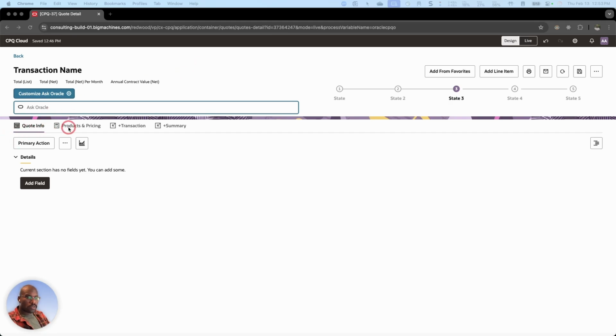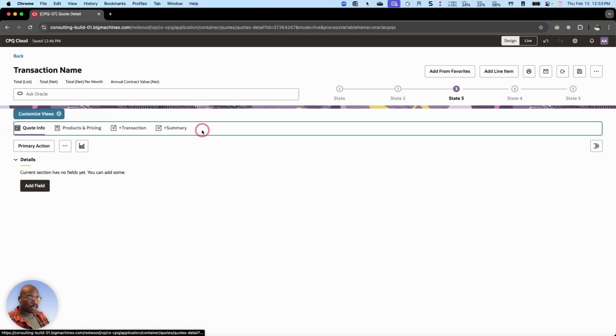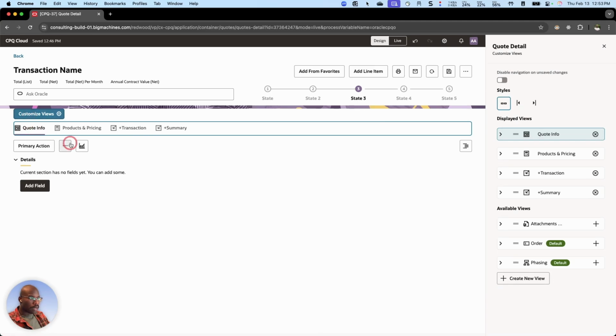Next, let's move on to what are called views. So I'm clicking in this area here. We used to call these tabs. We should now call these views. So I'll click customize here. There's a lot more things you can do here that you couldn't do before. Let's start at the top.